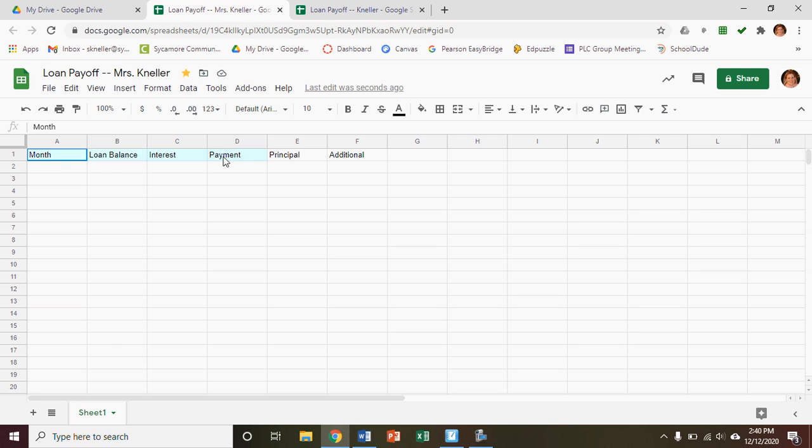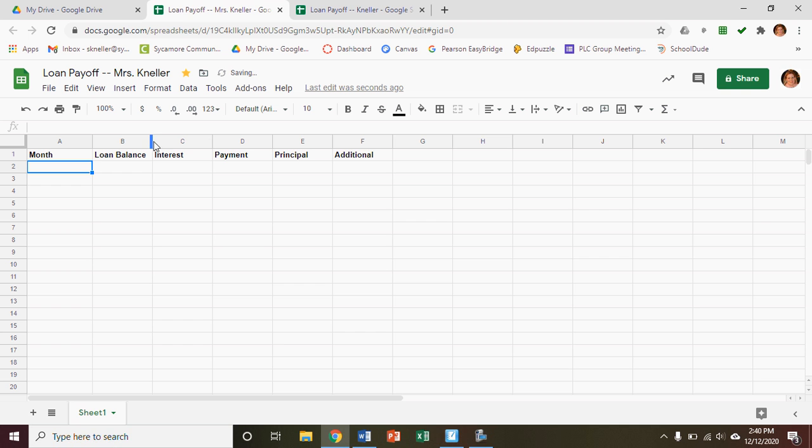Now, since these are our headings, I'm going to highlight across that row, and then I can hit bold, so that they're a little bit easier to see. If you're using a different size font, you can adjust the column width as well. Remember, you just click on the little line in between the cells, it turns to a double arrow, and then you just click and drag it over. So if you need a little bit more room, you can go ahead and do that.